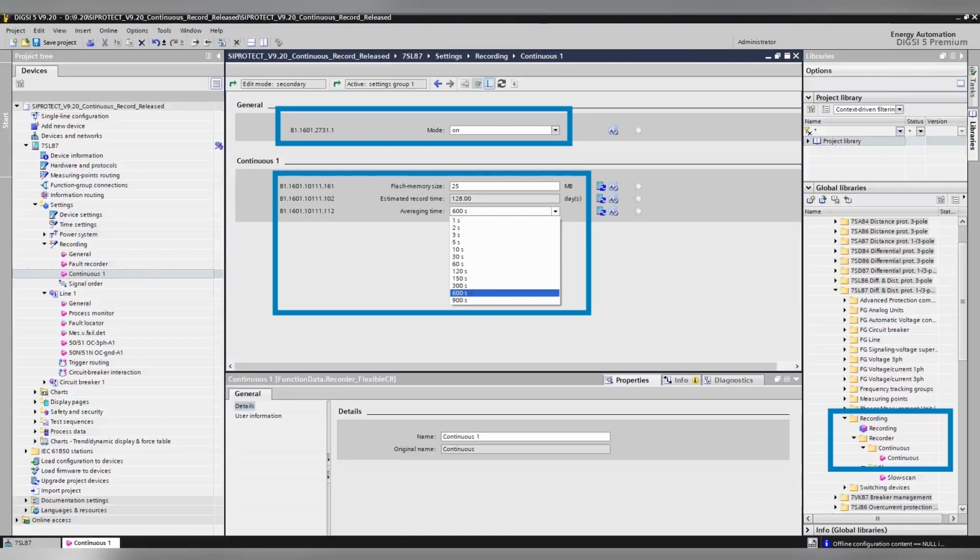The average time can be configured from a list of different options available in the drop-down menu. If the average time is configured between 1 and 300 seconds, the record can be downloaded with a 10-minute interval. If the average time is configured with 600 or 900 seconds, then the record can be downloaded with a 2-hour interval.